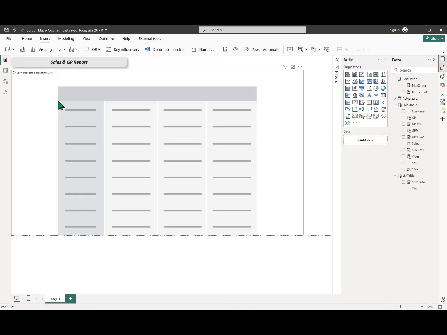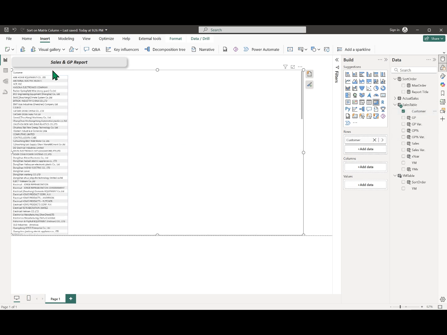Then we go to the report view here, and I put a matrix visual on the canvas. For the rows I put customer. Here you see that there is a list of customers displayed. Then for columns, I put the YMX. Now instead of YM, now let me show you.